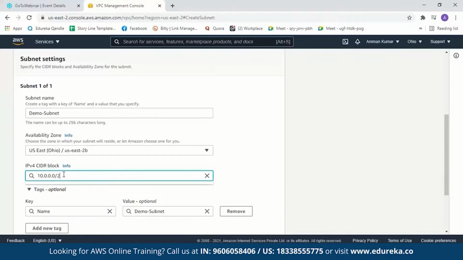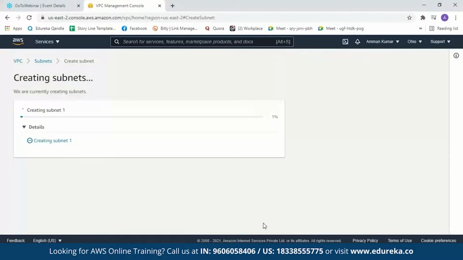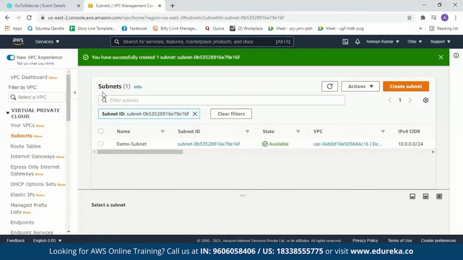So we'll just set it to 24. So when I type 24 over here, it means 24-bit is reserved for my VPC network. Now the starting of the IP address of the subnet should be the same as the starting address of your VPC. Now after this, let us create a subnet. This might take a few seconds and you can see you have successfully created your subnet. This is your subnet ID and this is your subnet name.